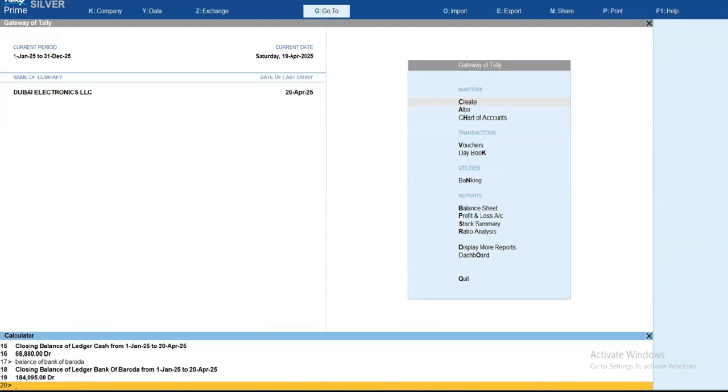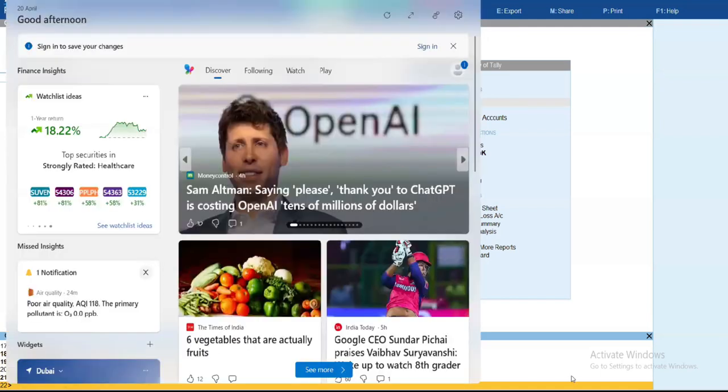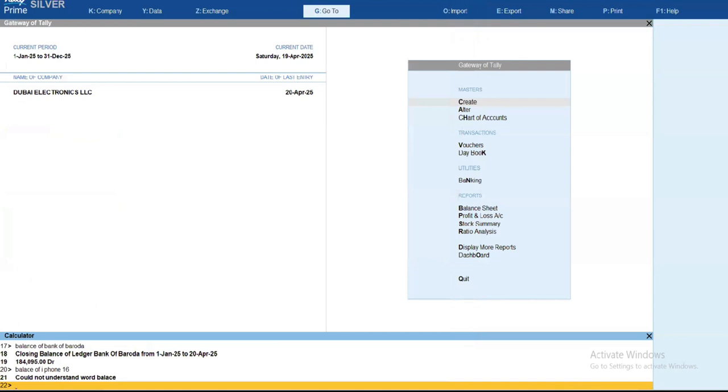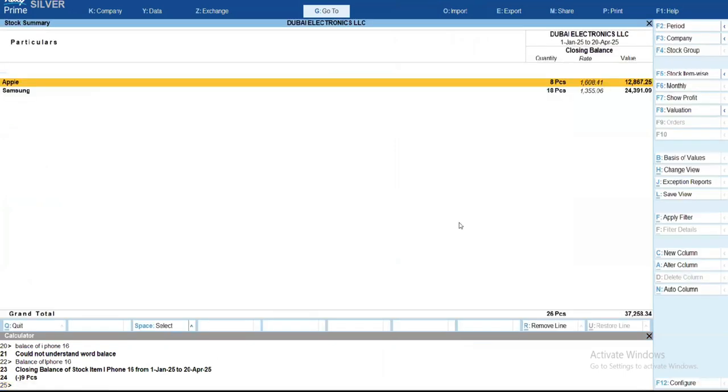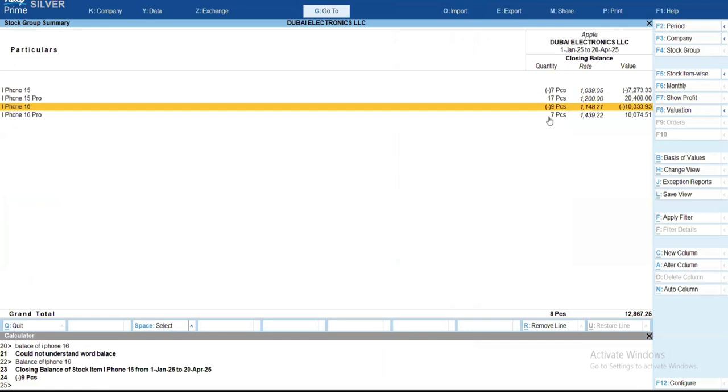You can also ask the balance of any item. Let's say balance of iPhone 16. Okay, just enter. Or maybe I have entered the spelling wrongly, but you can also do it. Okay. You can see whatever closing balance I'm having for iPhone 16, it is giving you. You can see iPhone 16 minus 9 pieces I'm having, which is giving you the answer.